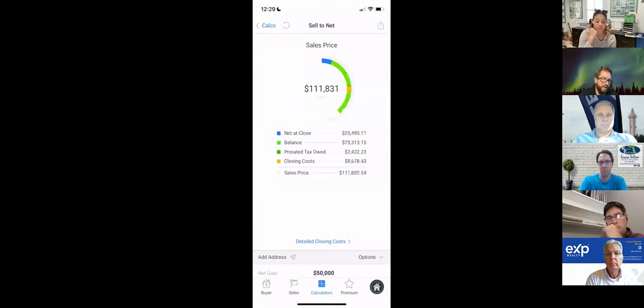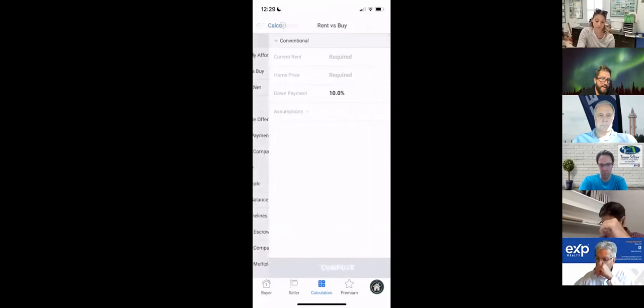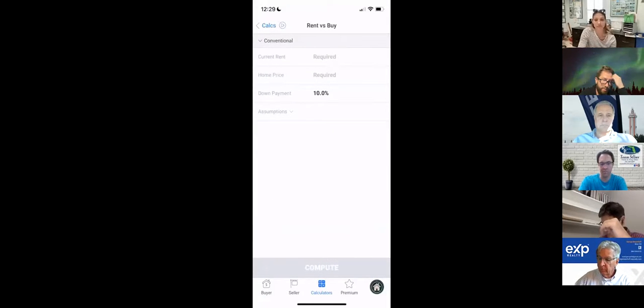Now I'm going to take you to my favorite calculator, which is the rent versus buy. I'm an anti-rent guy and I'm big in converting renters and doing first-time home buyers and all that stuff. So I love this calculator. It helps them understand where their break-even point is. Where does it make more sense to be a buyer than be a renter?